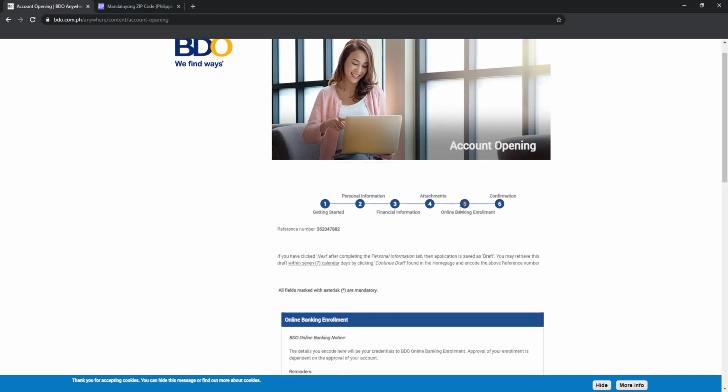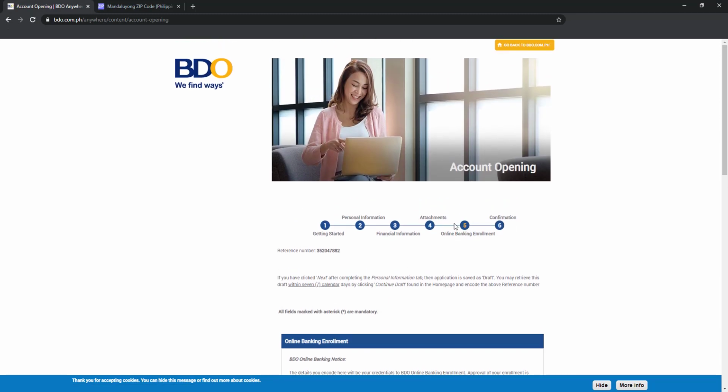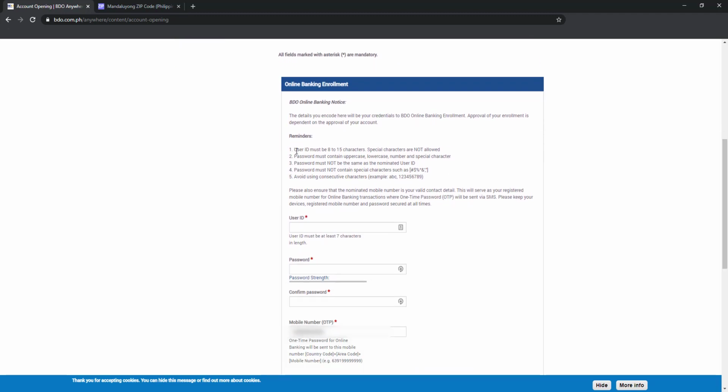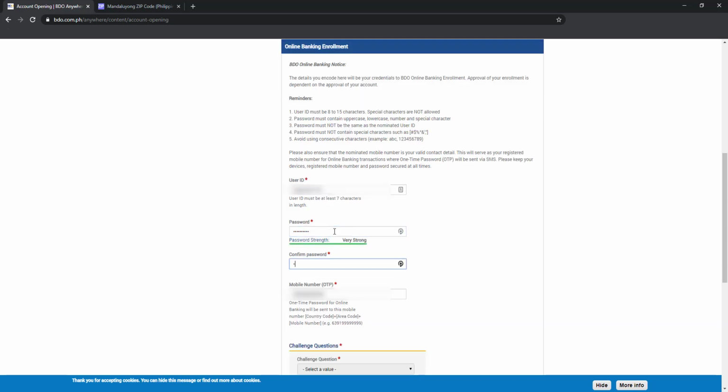So, for step 5, online banking enrollment. So, during BDO account opening, gagawa ka na rin ng online banking account mo. So, let's complete these details. So, here are the reminders. User ID must be 8 to 15 characters. No special characters. Here's for the password. Also for this. So, I'll just enter here my desired user ID. Ako gagawa ng sarili kong user ID. And also all these details ko, kumpletuhin ko din.